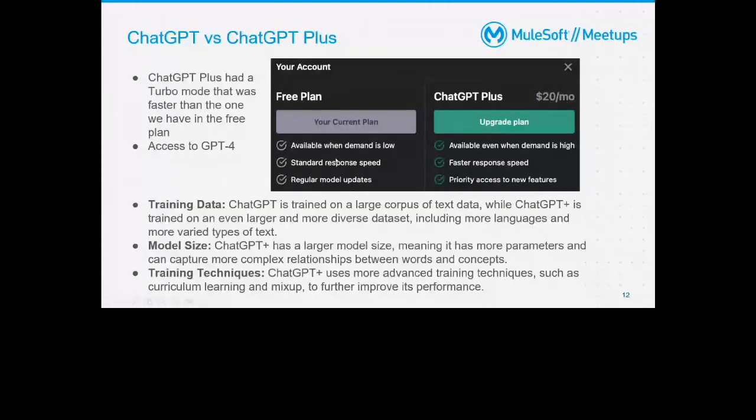You can see I tried to access it using a free plan, and there was an error. Okay, sometimes it is only available when the demand is low, with standard response speed and regular model updates. But with ChatGPT Plus we get faster responses, and even when the demand is high, we will get the response.